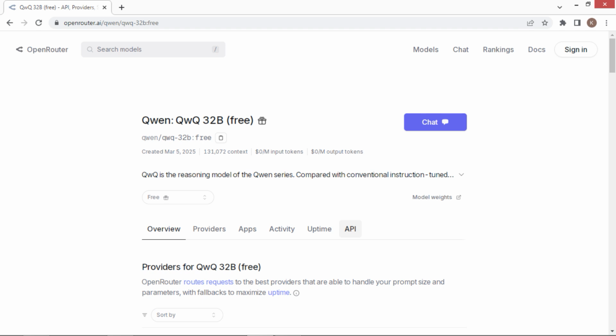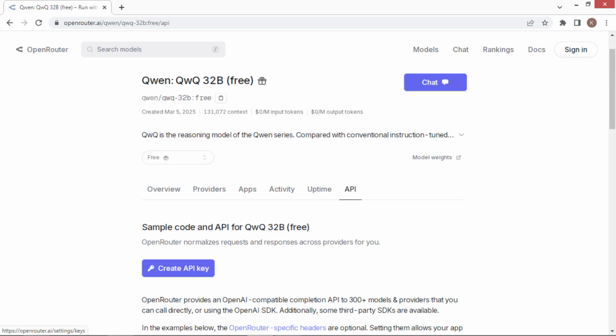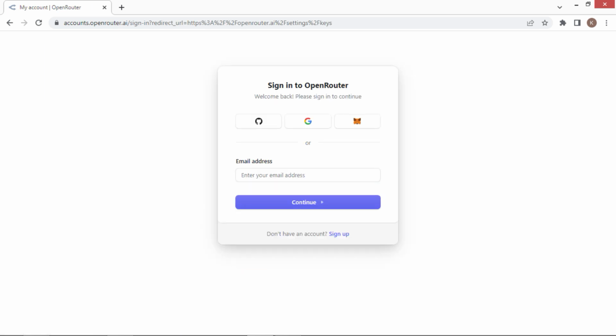On this page, we see the input and output tokens are $0, which means it is free to use. You can read the overview. Here, we click on the API tab. We then click on the Create API Key button. You will see the login page. You may use your Google account. Or, please follow the instruction to create an account if you have not done so.